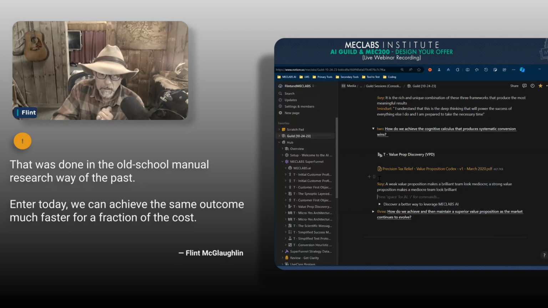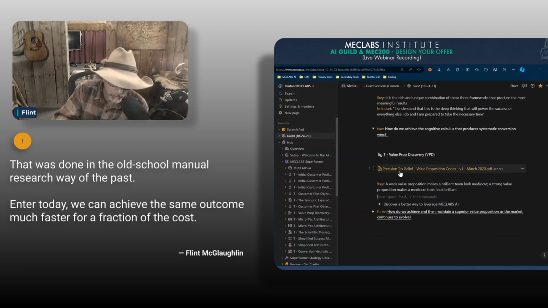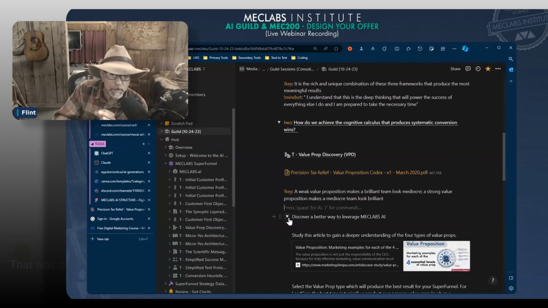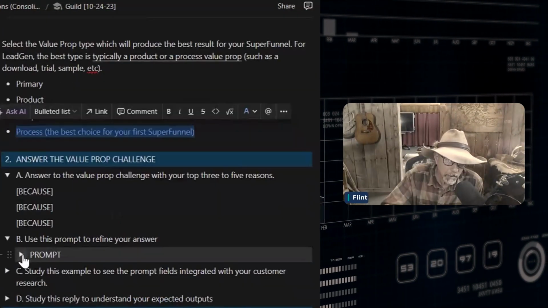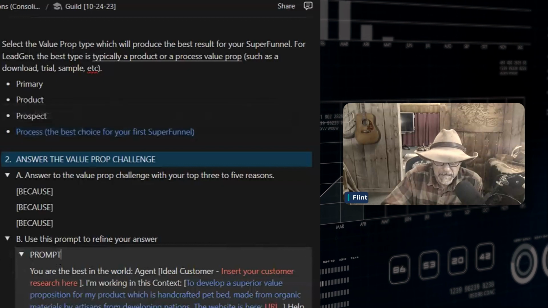Enter today. And instead of doing all of that, we can get to the same outcome much faster for a fraction of the cost if you will pay attention real closely to the changes in the AI prompts that I'm going to put in front of you. Here's a new prompt, folks. It leverages the essential prompt.